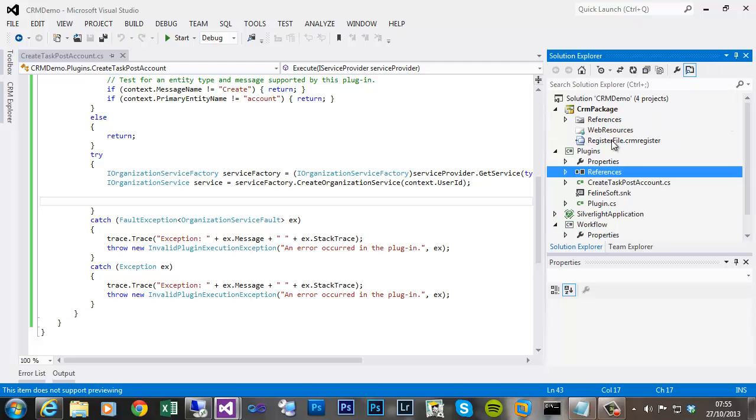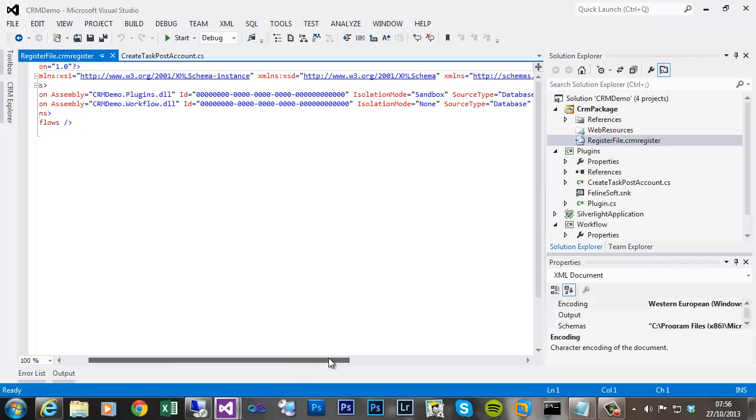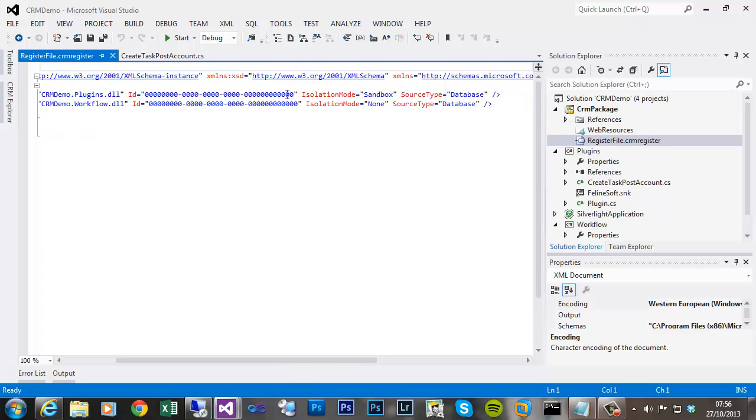What we need to do is within this register file, at the moment it contains the two assemblies it's going to register with CRM. Obviously they've got empty GUIDs at the moment because they haven't been registered with the platform, but when they are, these will populate. You can also specify whether you wish it to be sandboxed or not. The default for plugins is sandboxed, and for custom workflow assemblies isn't. Obviously, if it's an online deployment, you'll have to deploy to sandbox because you have no other choice. But for on-premise, which this is, I could choose sandbox or none for the isolation mode.